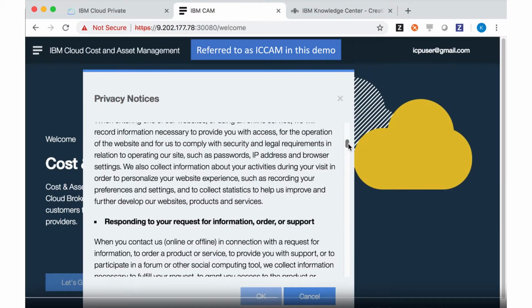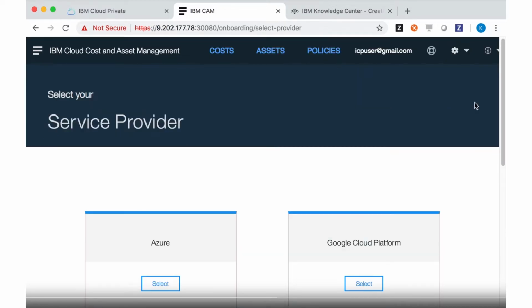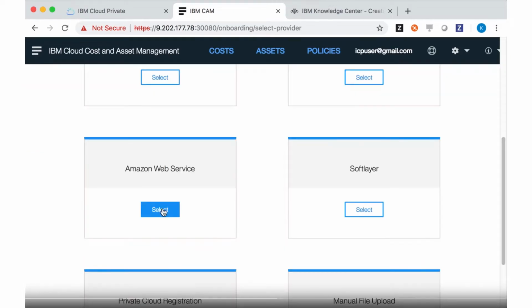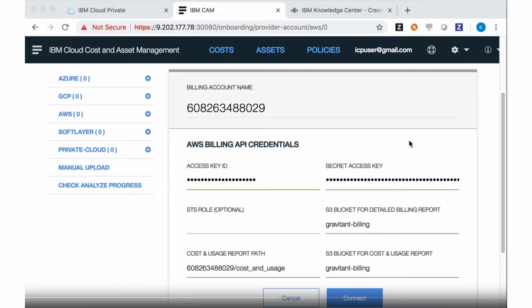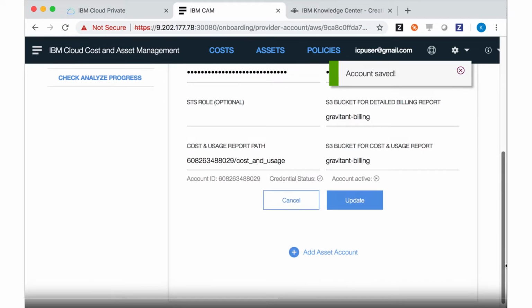When you first log in to IBM Cloud Cost and Asset Management, also known as ICAM, you will get this greeting. From this initial window, you will select the services that you want to analyze and manage as well as govern. And for today, we will work with AWS. You will access the AWS service by pressing select as shown. You will then enter all your billing credentials in order for the API to be accessed. ICAM will then validate your entries, and once AWS acknowledges that you have entered all the information correctly, the API will be set and the account will be saved in ICAM so that we can start analyzing.